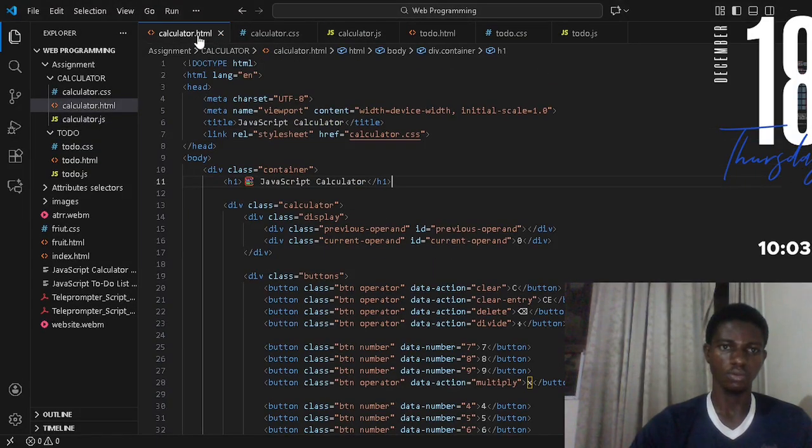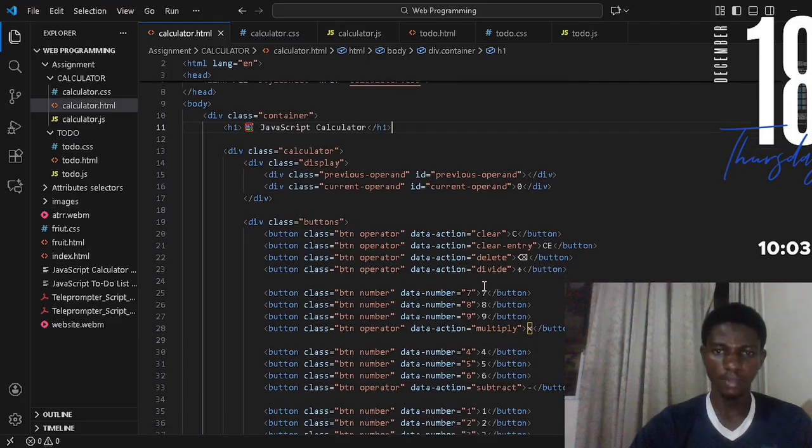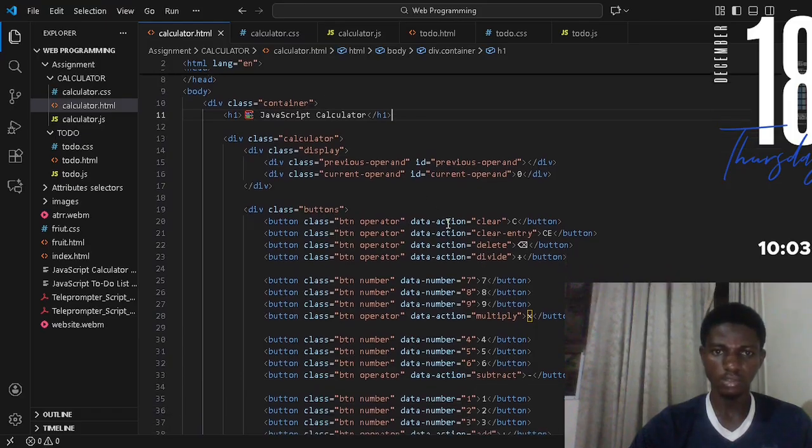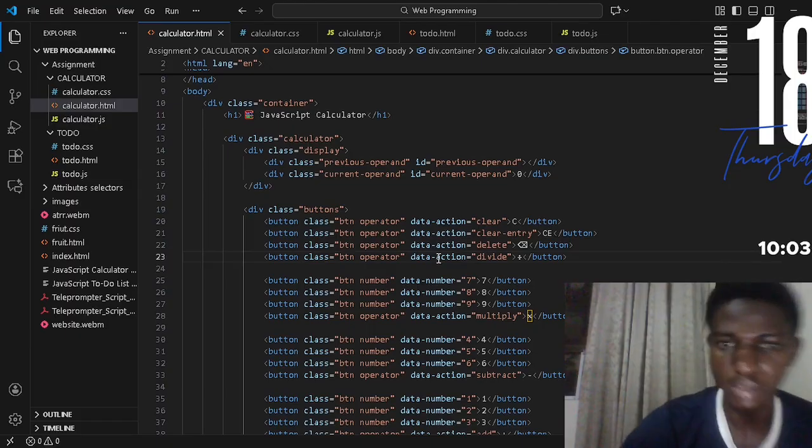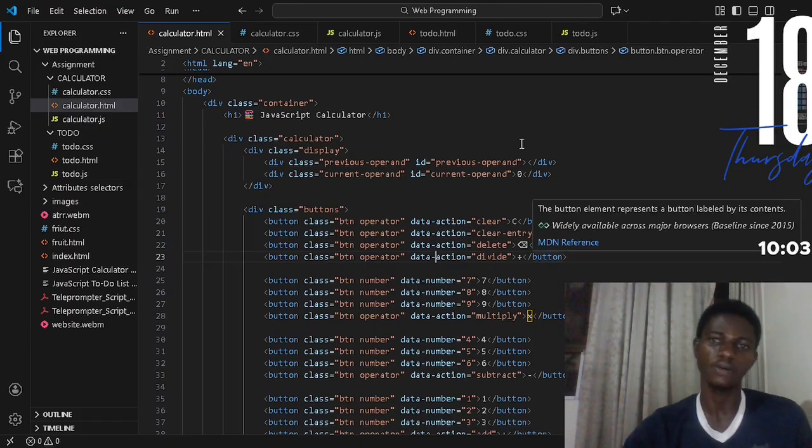So going back to our HTML, we can see that we have attributes like data action for our buttons. We also have data numbers that tells JavaScript that the button being clicked is a number, and the data action tells JavaScript that the button that is being clicked is an operator.